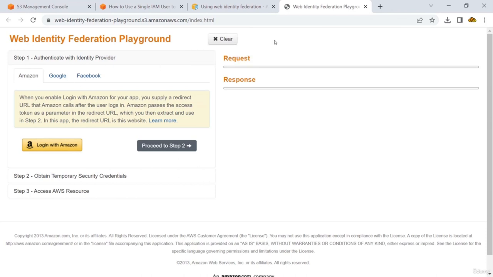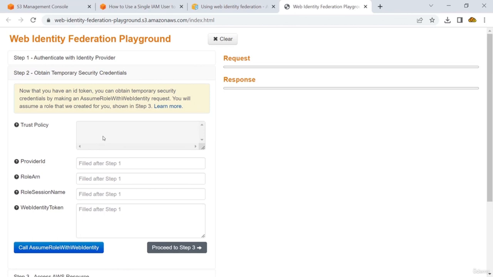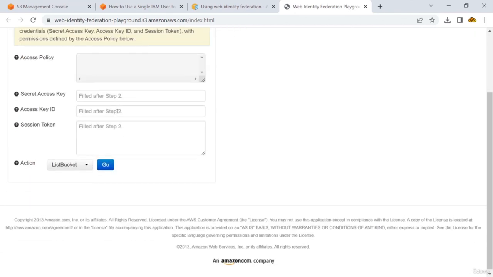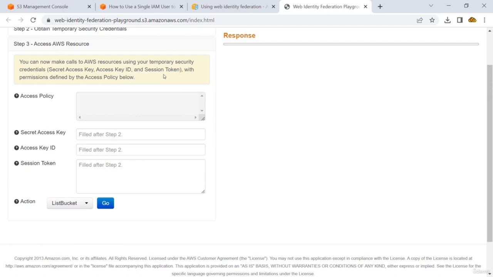So on this Web Identity Federation, you could test this. I won't use my credential here, but if you want, you could just put in your Google, Facebook and Amazon credential. And then you would say, okay, I want to send a request to STS service. That STS service would respond back with my credential. So I would obtain temporary security credential here. And those temporary security credentials, I would then use to access an Amazon S3 bucket.